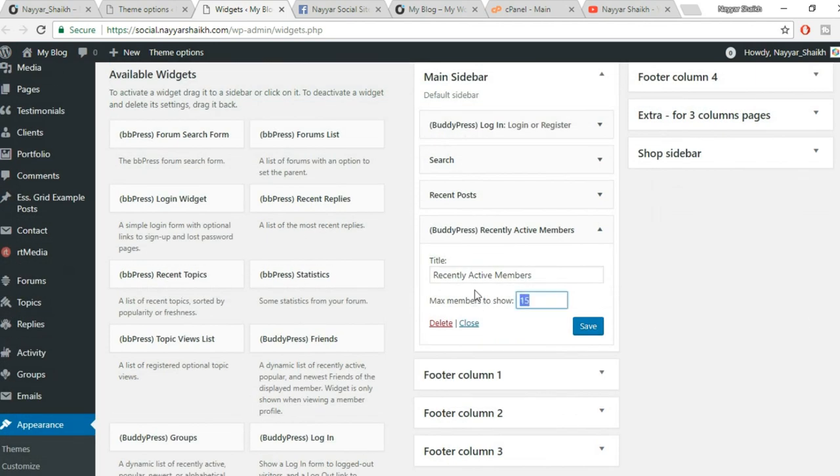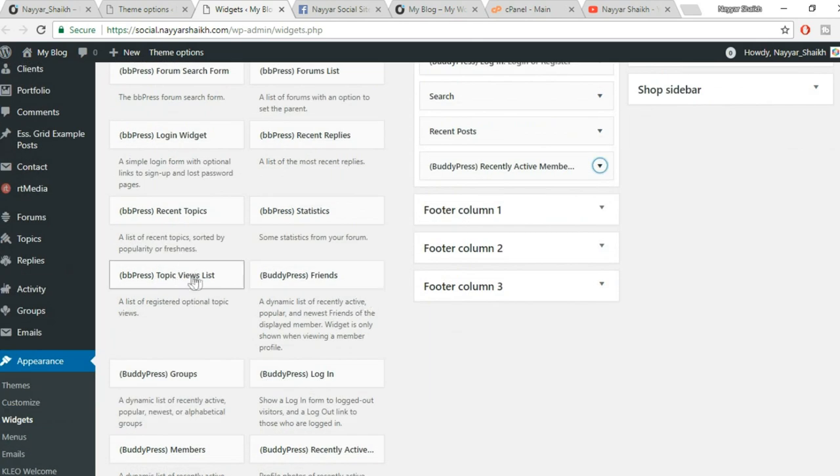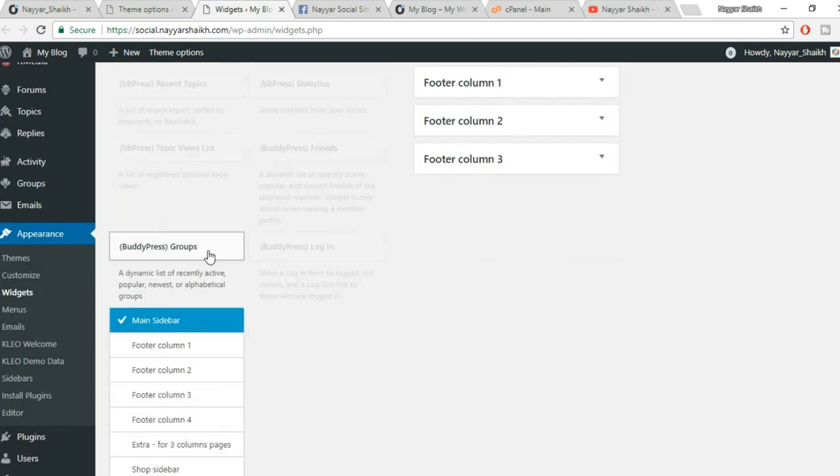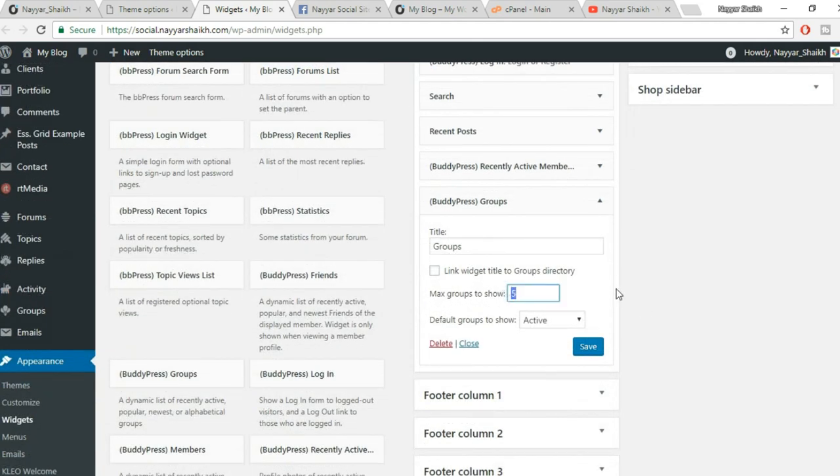Number of members to show, I want to show only 5 members. Click on save, and then we had, I guess, forums. So it will be under BuddyPress. Here it is, BuddyPress groups. Okay, so I want groups actually. So I'll select BuddyPress groups, click on add widget. Number of groups to show, maybe only 3 groups. Link widget title to group directory, yes. A default group to show: only active group, popular group, or newest group. I will select popular group and click on save.